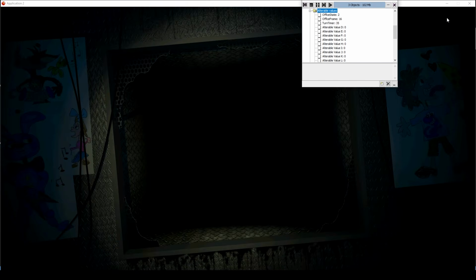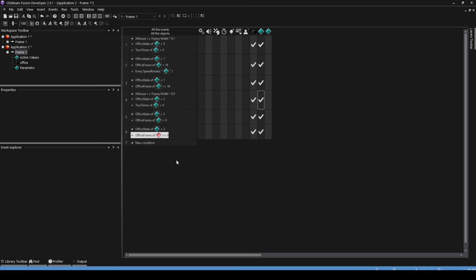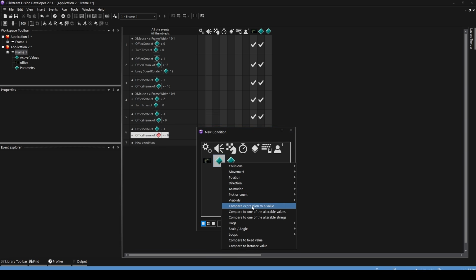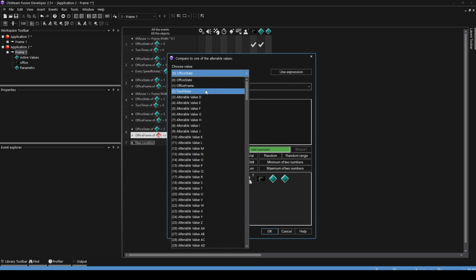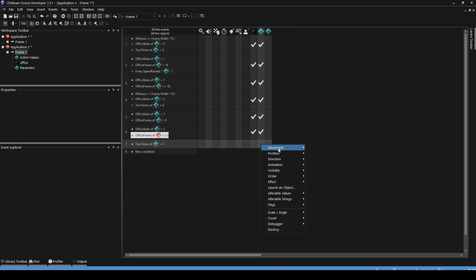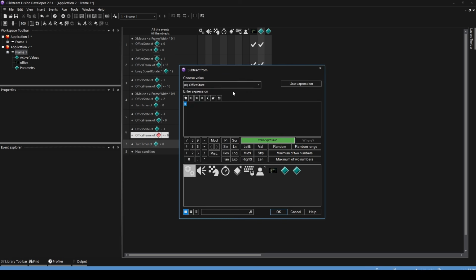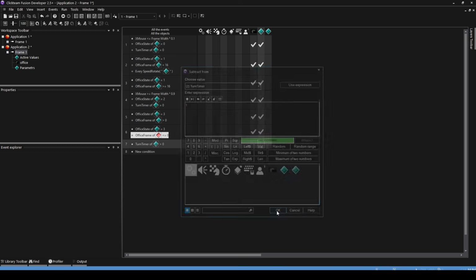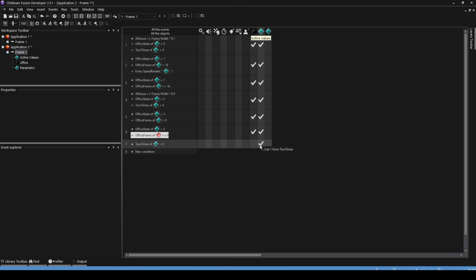Of course. We forgot the most important part. Now we need to make our turn timer actually count down. As long as turn timer is greater than 0, we subtract 1 from it every frame. This allows the timer to eventually reach 0, which means the cooldown is finished and we can turn again. And with that, our turning system is complete.